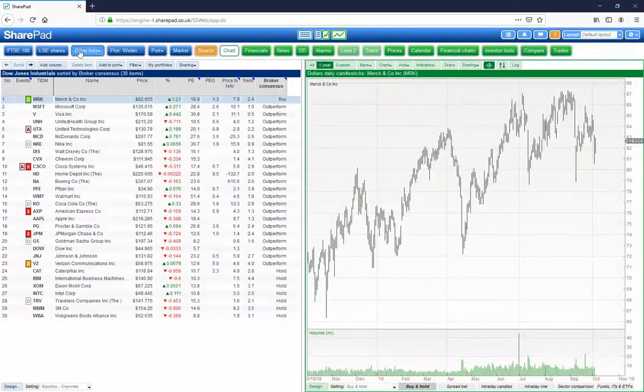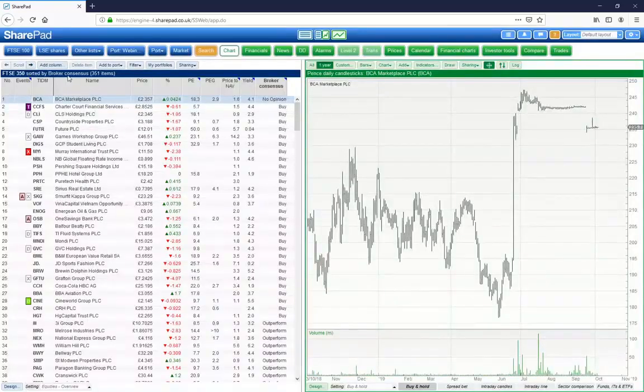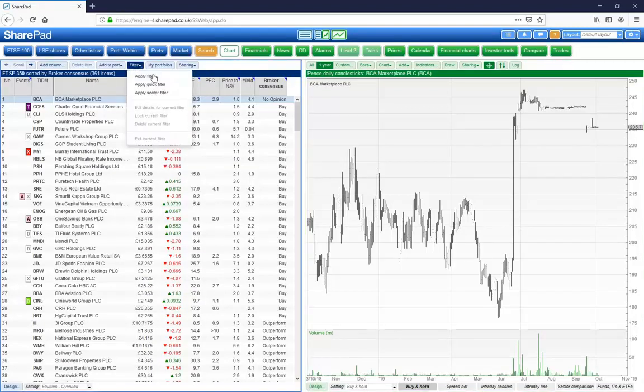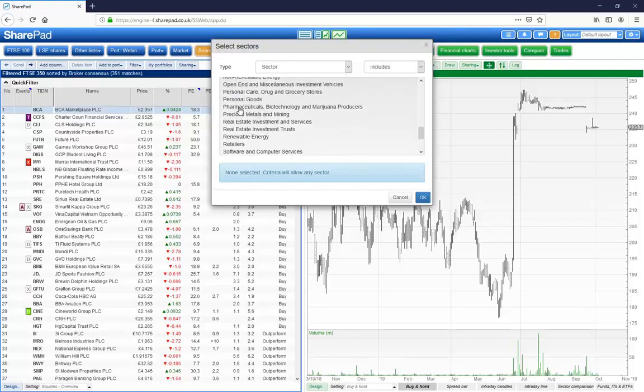When you're looking, on the other hand, for specific sector indices, there is a sector filter function in the program. So start off with a list. I'm going to start off with the FTSE 350. I then want to show all of the pharmaceutical companies within the FTSE 350. So I go to filter, and there's a button here, apply sector filter. A box opens up. I can scroll down, and I can select pharmaceuticals, biotechnology, and marijuana producers, and I highlight this, and set it to include.